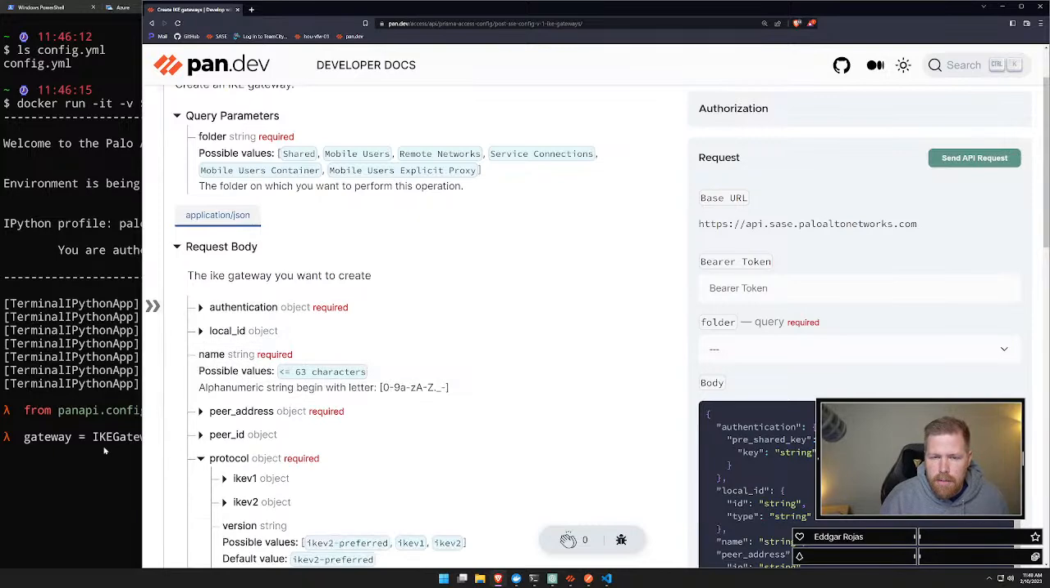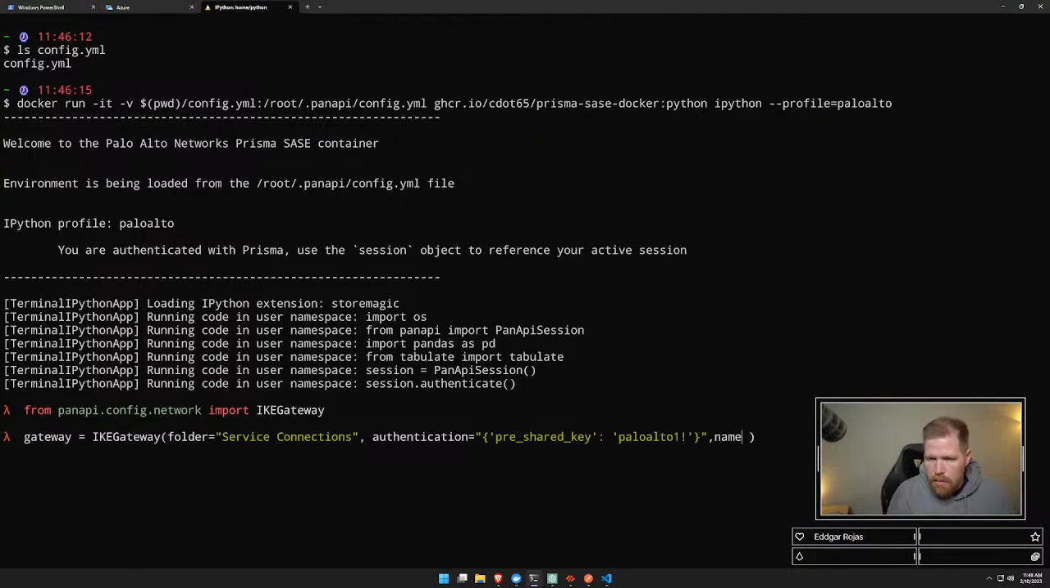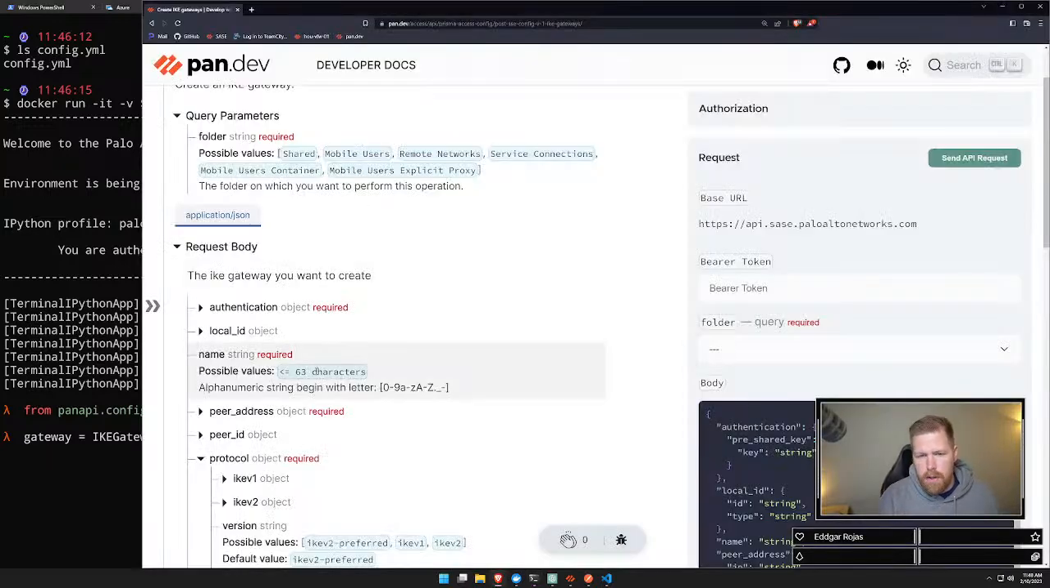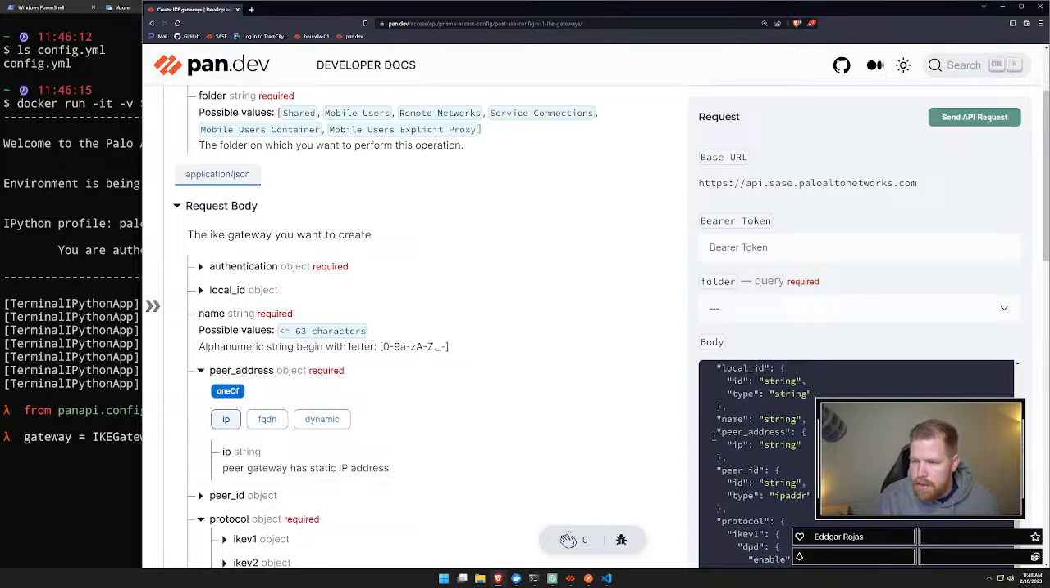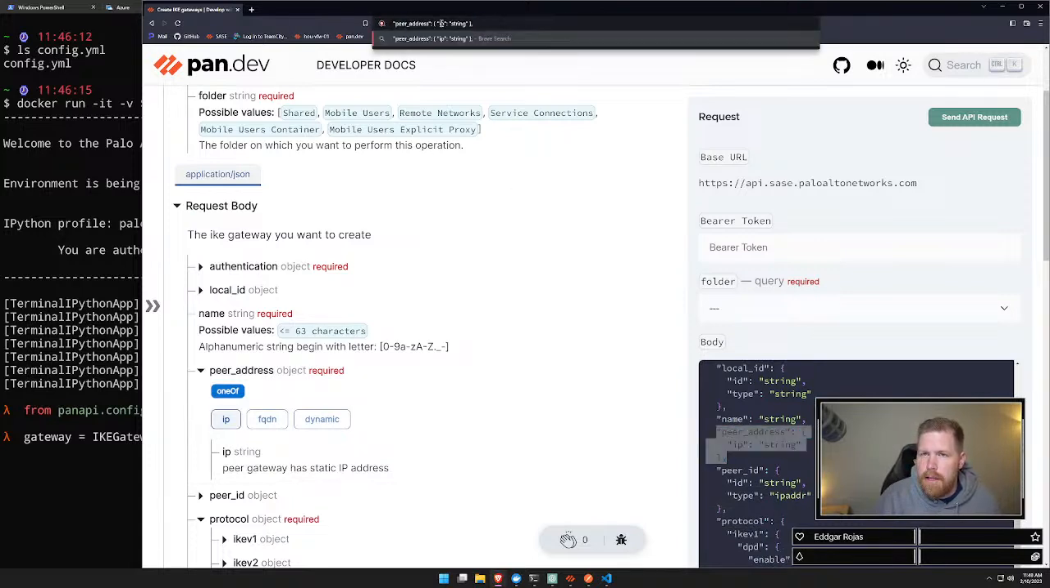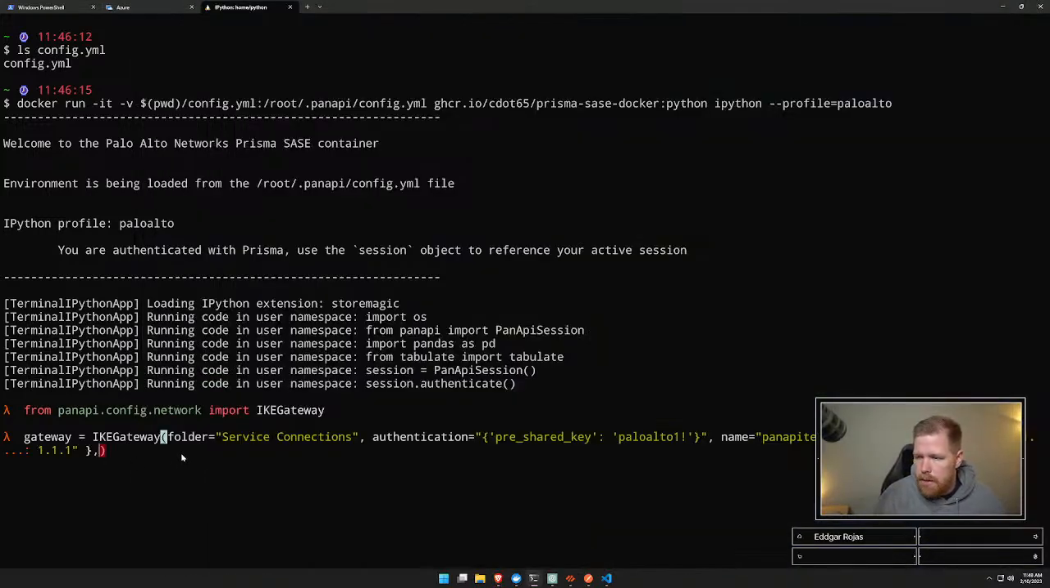I'm going to skip local ID because it's not required. Name is going to be, let's see, what am I going to call it? Pan API test. There we go. What else is required? Peer address. So peer address is an object, so it's going to be a dictionary. Oh yeah, here's a reference right here. Peer address is going to look like this. Let's flatten that out a bit. IP 1.1.1.1. I don't think I need a slash. It's just an IP, right? What else is required?